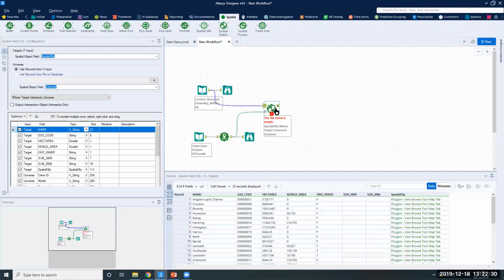Let's click on the tool and make sure it's configured properly. The T input will be our polygon file, our polygon in our spatial object field. If we go up here, yeah, that's our spatial object field. That is what we want to use as our target input. That's the only option we have. Now our U input, our universe input, is our centroid, the points that we created for the crimes data. And that's the only option we have here too. So that's all configured perfectly.